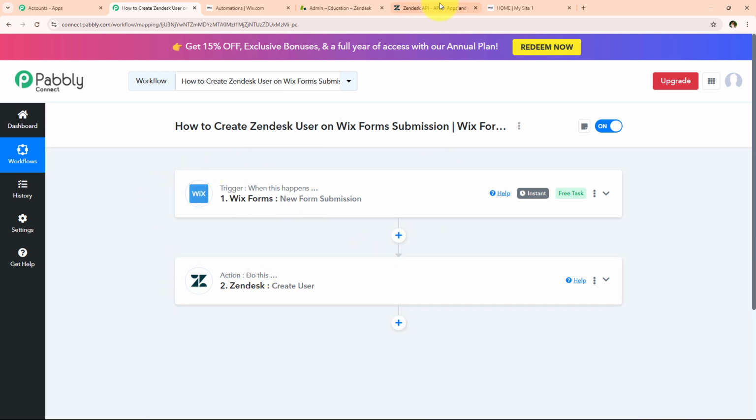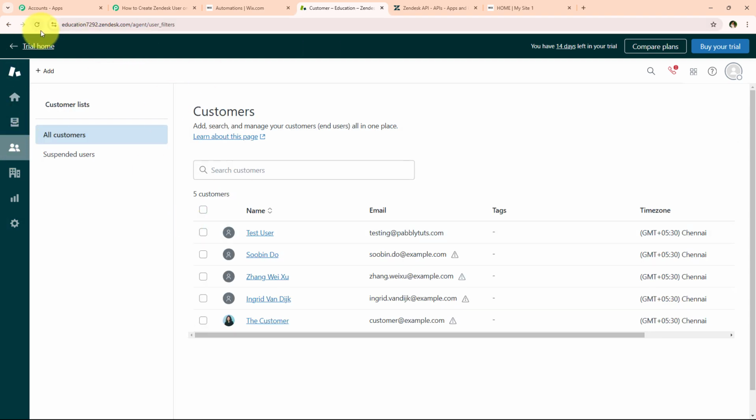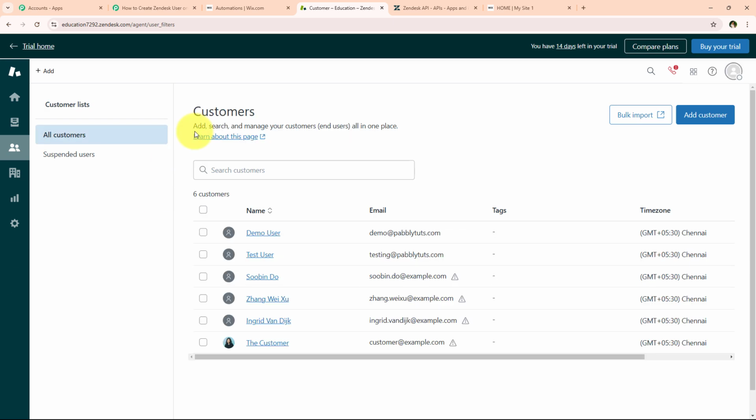So to check this, I'm just going to open my Zendesk account, and now from the left side bar we have to go towards the customers, and after coming towards the customers we have to refresh this customers page in order to check for a new customer created, all right. And yes, you can see the new customer created. You can see the same name which we entered and the same email which we entered, which is demo@pabblytudes.com.